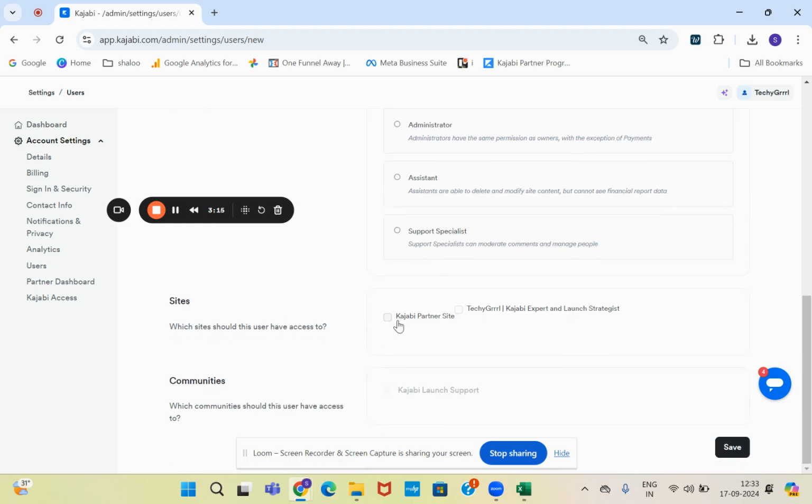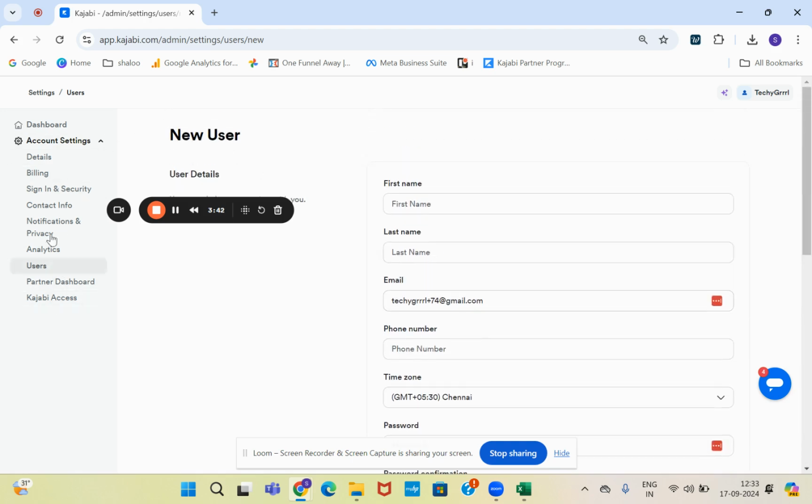And if you want to give them access to any other site, you can do that. Right now, I just have one site, but in some Kajabi accounts, maybe you have two websites in one Kajabi account, then you can decide which site needs access for this user. And then if you want to give them any particular access to the community, then you just have to select that. That's it. Then you save it, and that user will be added over there. So that's how you add a user in Kajabi.